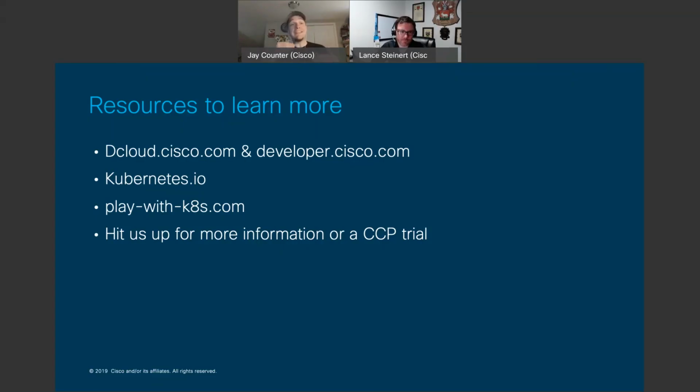Or in addition to that, we have a learning track on developer.cisco.com just for containers. And that'll take you through setting up Docker on your own machine if you want to, or setting it up in that dcloud environment. And then, actually doing some pushes and pulls and playing with different container images and whatnot.